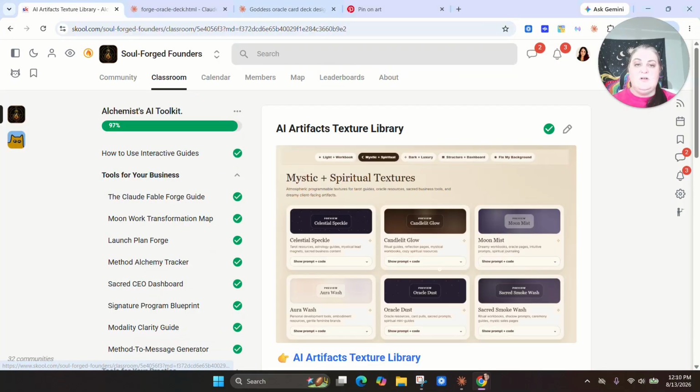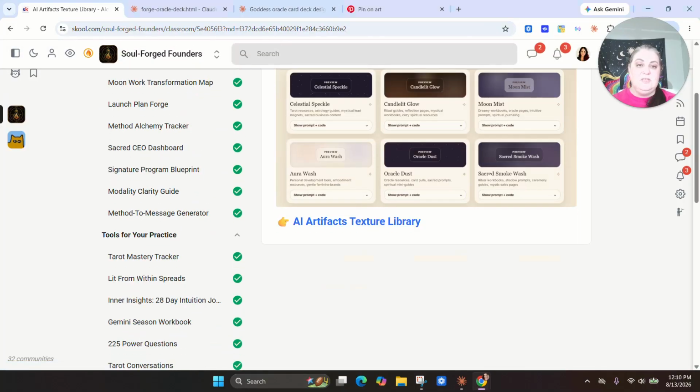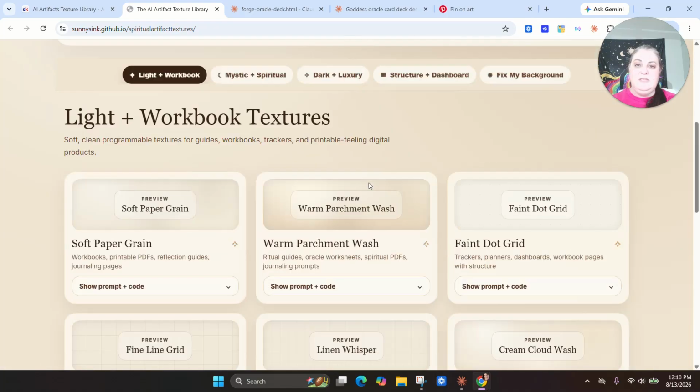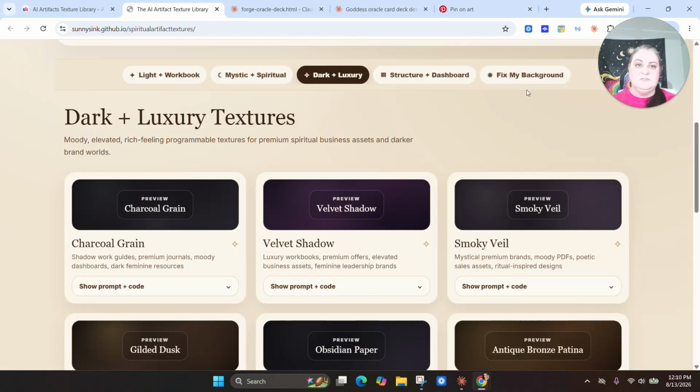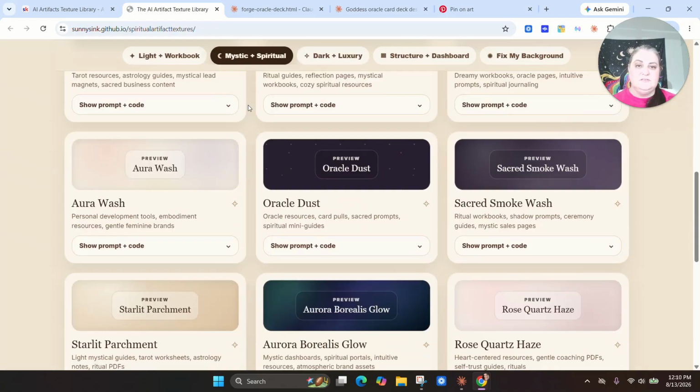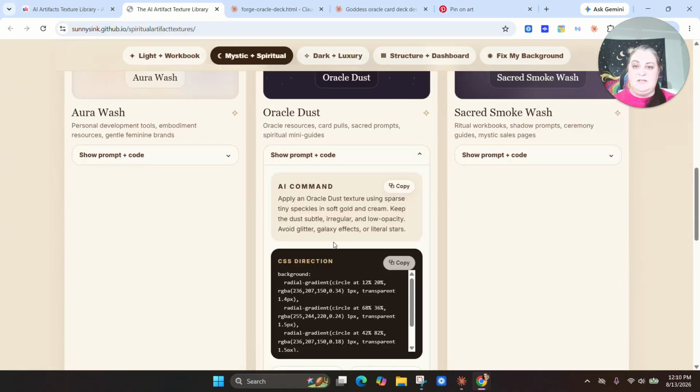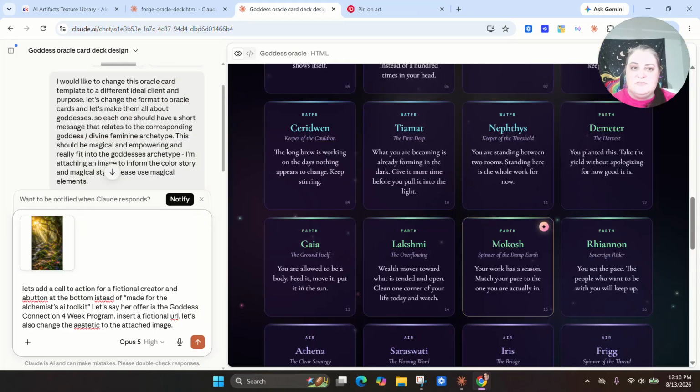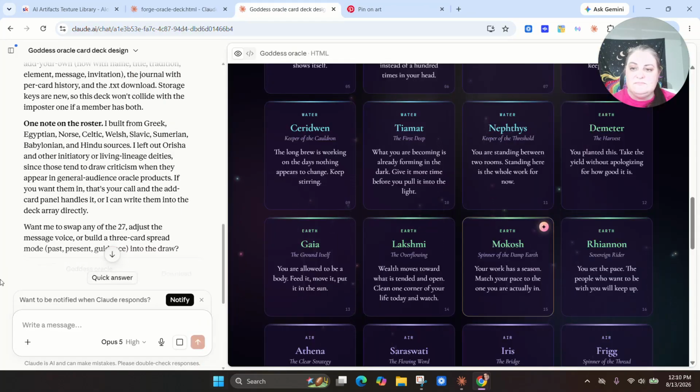So if you are a little stumped on your background, you can come here. We have luxury backgrounds, we have mystical backgrounds, and you can actually apply those just by copying this and saying, use this background. Okay, so let's go ahead and send this through.